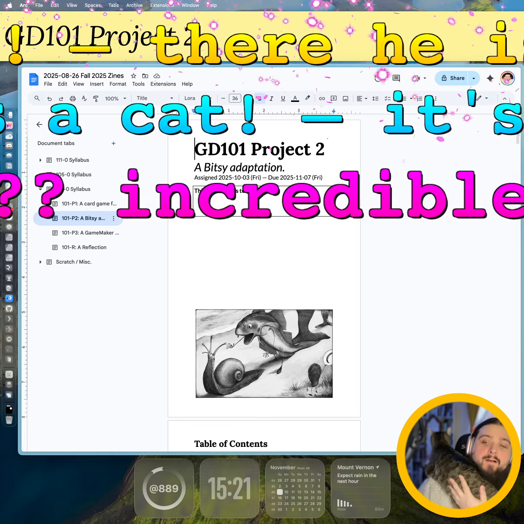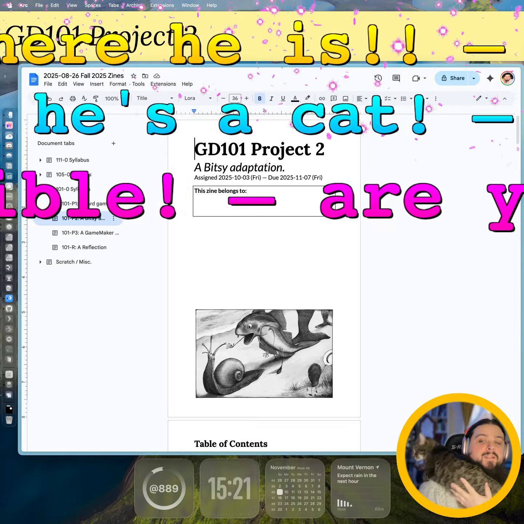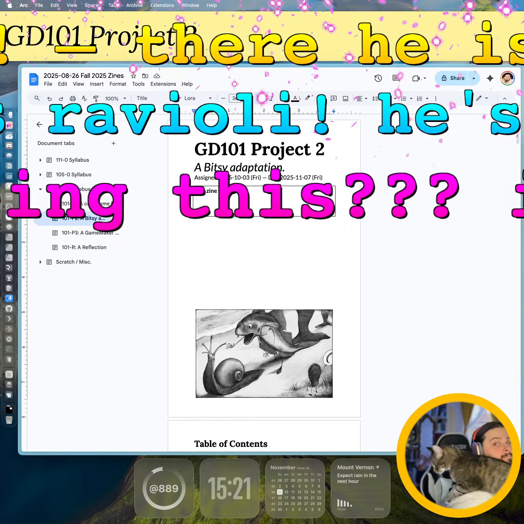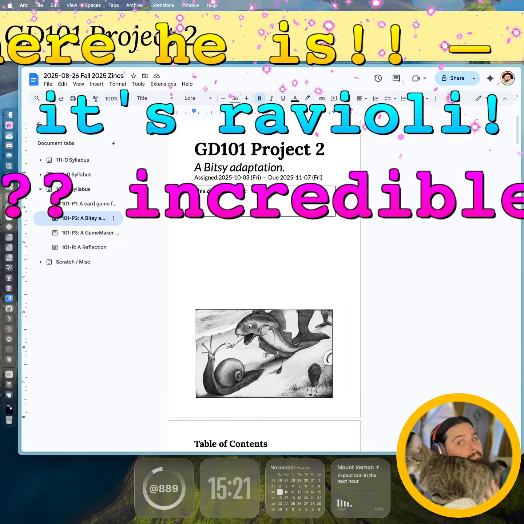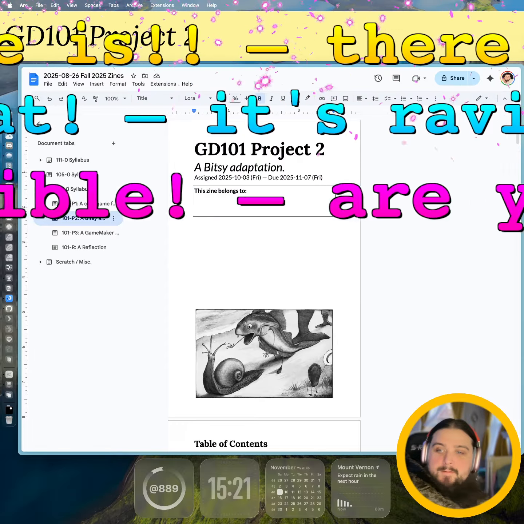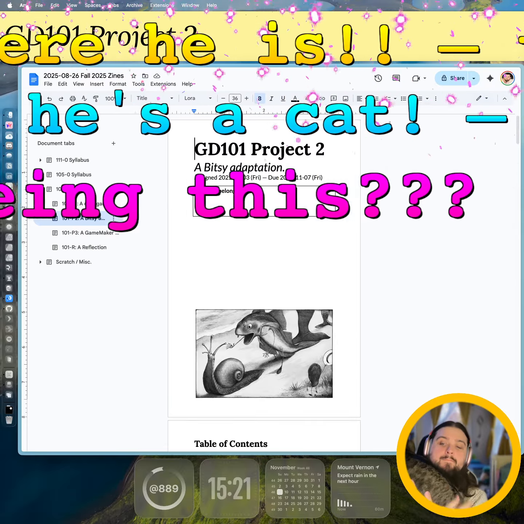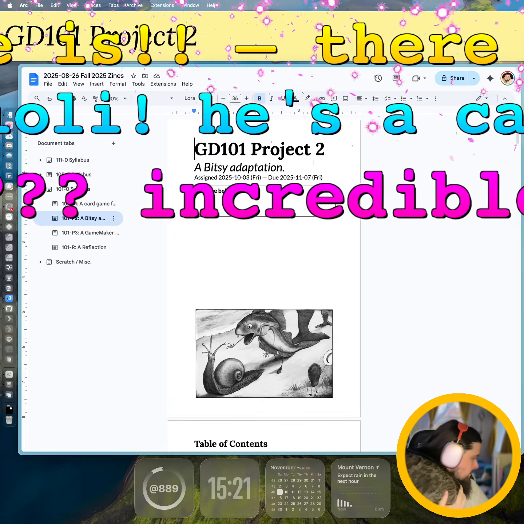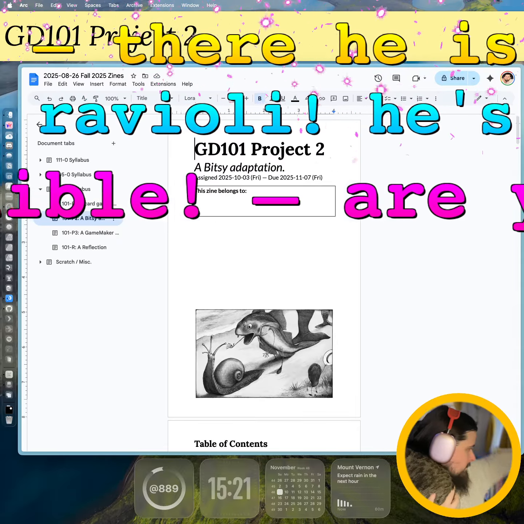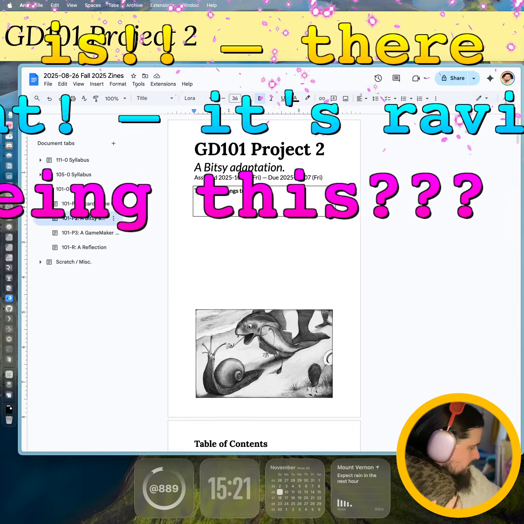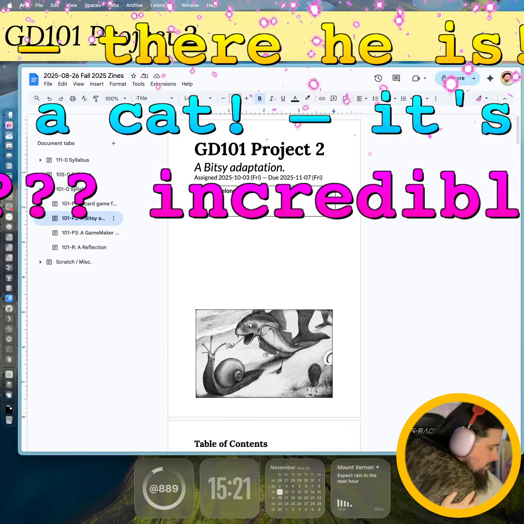Hello. Well, he's on my shoulder, but here's Ravioli. He's a cat. Don't zoom in on my face, camera. Okay. Ravioli will be here until he decides not to be, in which case he might go sit on the chair next to me if he's so inclined.